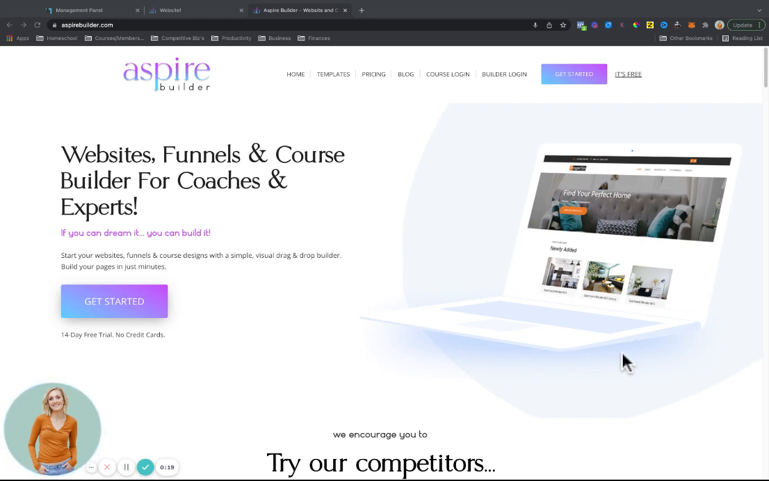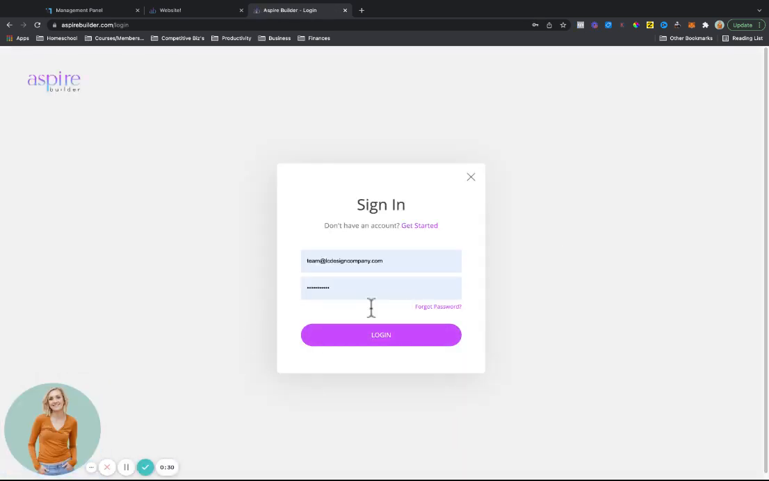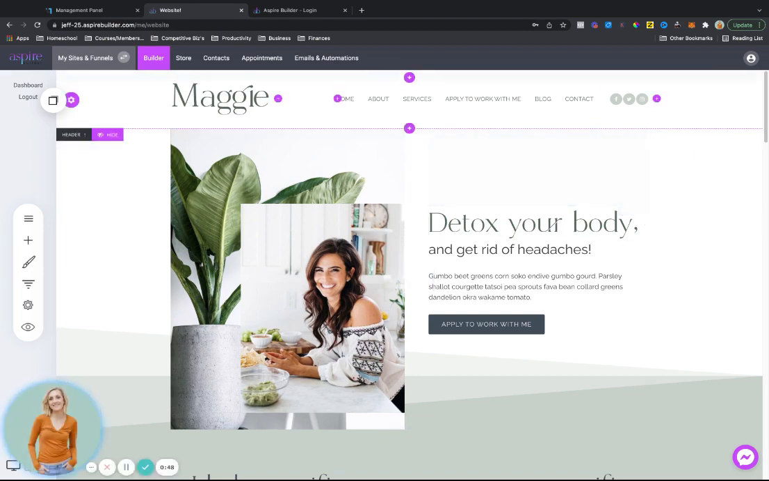So you would go to aspirebuilder.com to log in. You would click builder login right here, and put in your email and password. If you forgot your password, click forgot password and it'll send a link to change it to the email that you used when you signed up for your Aspire Builder account. Once you log in, this is what it looks like behind the scenes.